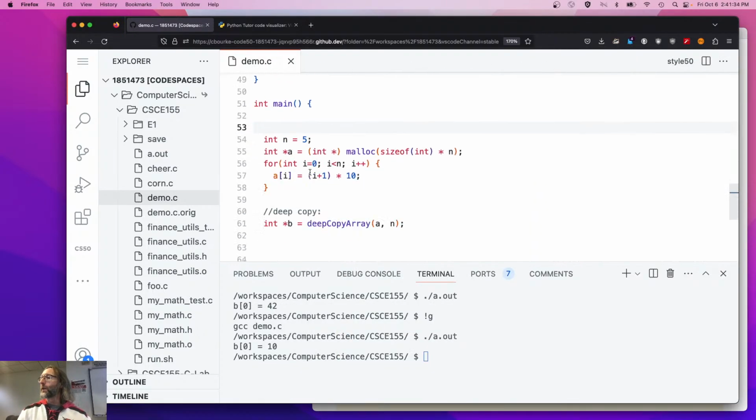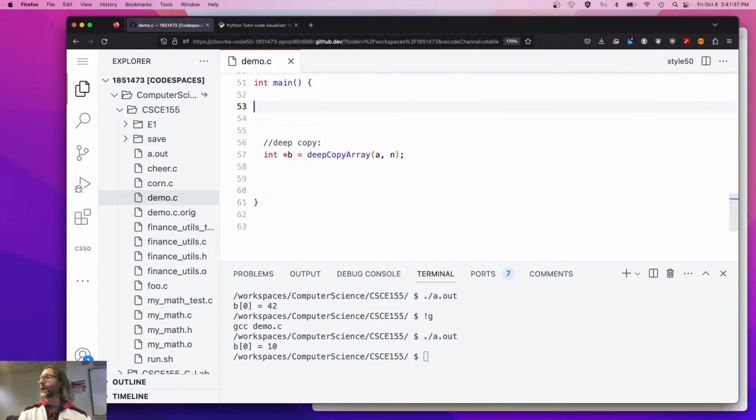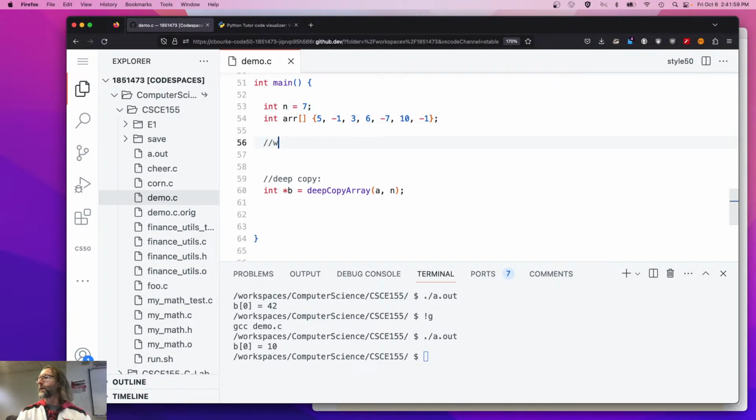So for example, if we created an array down here, and that's what I'll do with A now, int arr, and I'll initialize this to just several values here: 5, -1, 3, 6, -7, 10, -1. That's good enough. How big is that? 1, 2, 3, 7. Int n is equal to 7. What we want for positives is 5, 3, 6, 10, and that's it. Okay? So I want a function to do that for me.